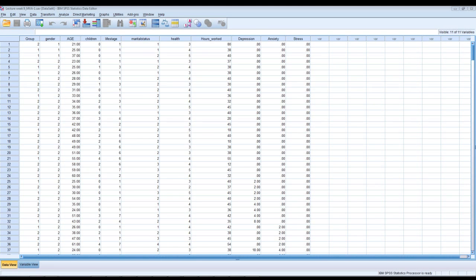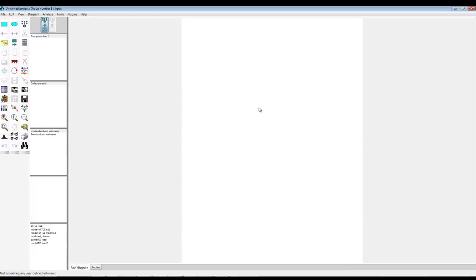Now, what I want to do in this example is take you through the exercise we did in class a couple of weeks back and show you again, firstly, how to draw the path analysis and then to test the indirect effect once you have a good fitting model. Okay, so I'll bring up the AMOS file.